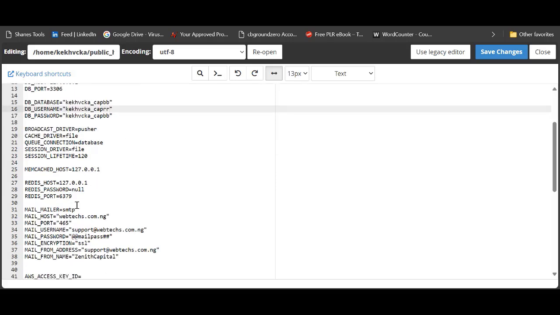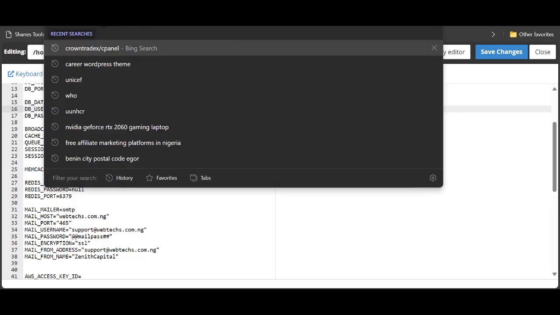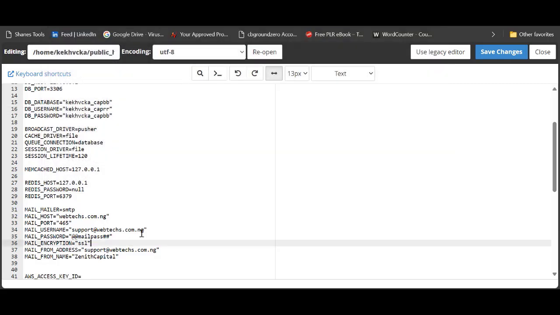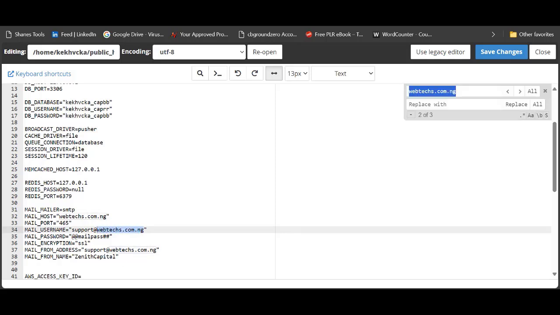Now if you scroll down, you will see the mailer, the SMTP. You also edit that too. I will edit mine. Then I'll come here, just edit this. So you can see that it is very easy to do.